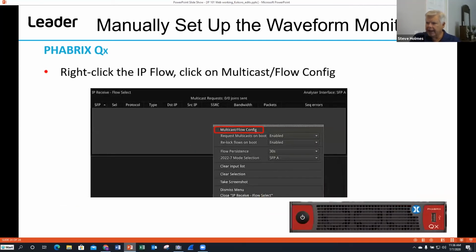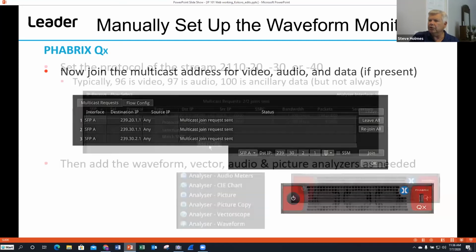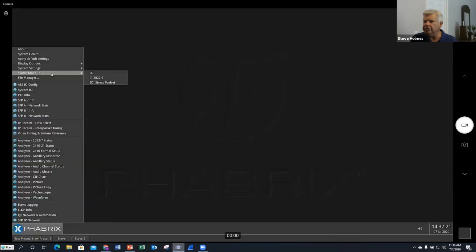Then you can go in and configure the multicast flows and join the multicast flow that you want to join. Tell it, is it a -20 flow, a -30 flow, a -40 flow, an auxiliary, and then you can select the individual analyzers that you want to use. So if I go up here and go to switch mode to, 2110 is not listed, so that means that is the mode that I currently am in. So I'm good to go there.